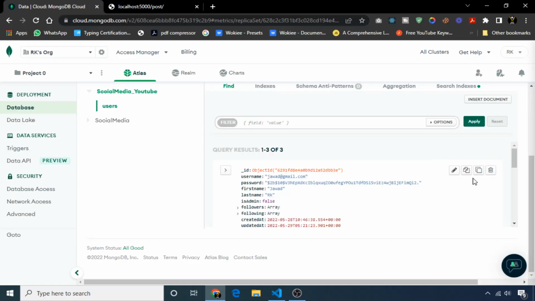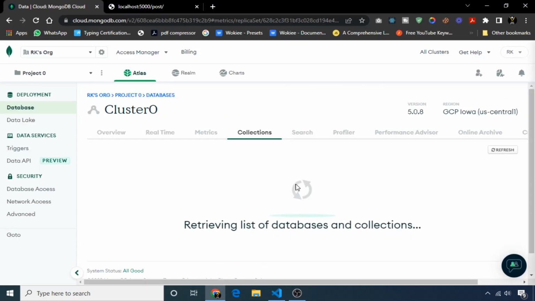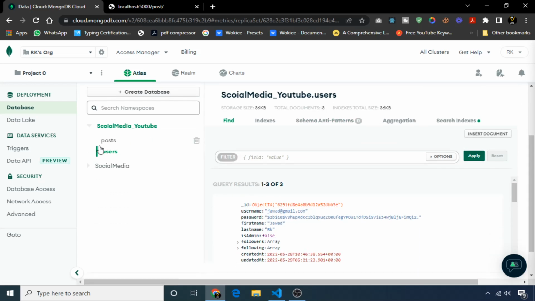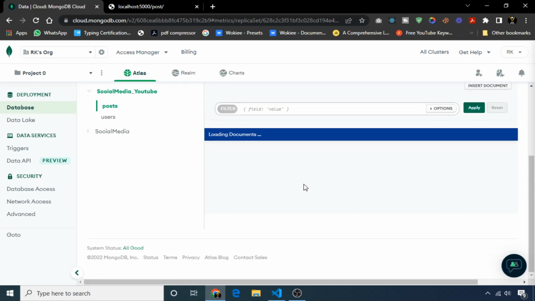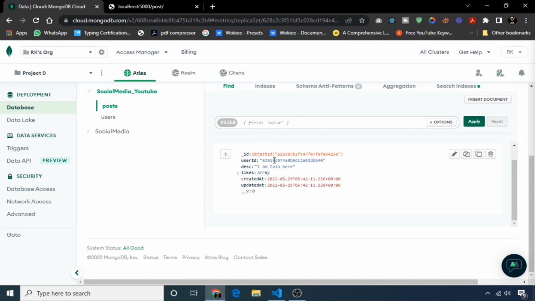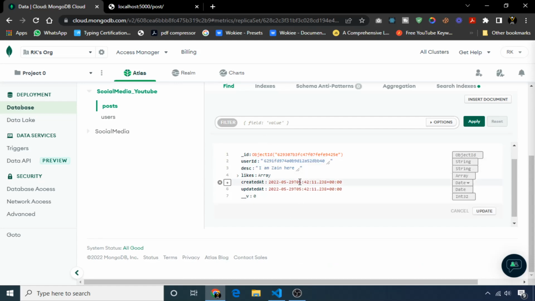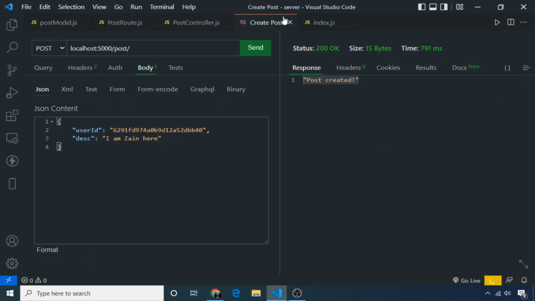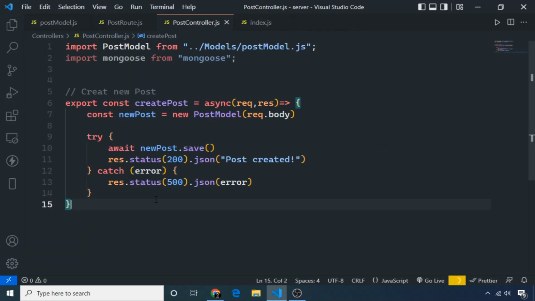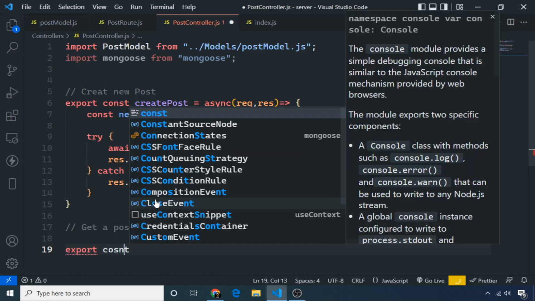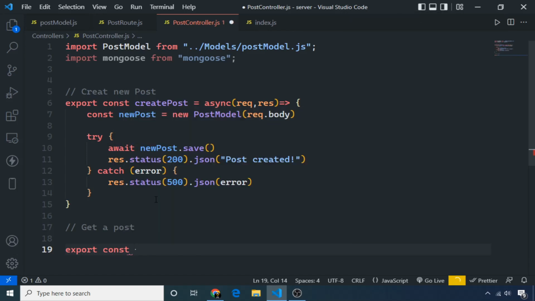Let's double check in the database. So refresh it, and here you can see we have a model post, and inside the post I have only one document with the user ID of Zen, and it is saying I am Zen here. Okay, let's move on to the next controller of the post, which is get a post. Yeah, it is again going to be very simple and easy. Basically, making an API is actually very easy work if you know the basics and all the concepts. Okay, and I am trying my hard to teach you all things in a very easy manner.